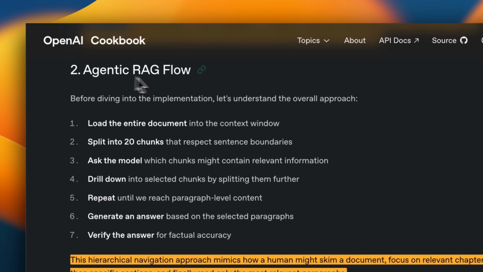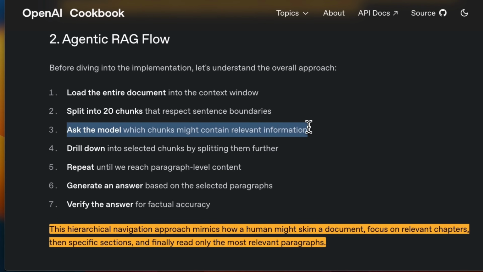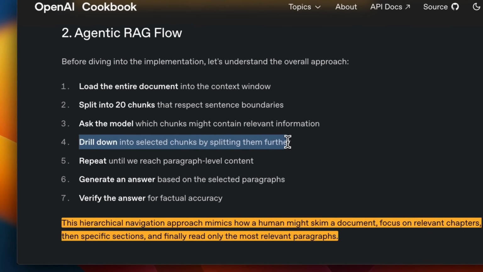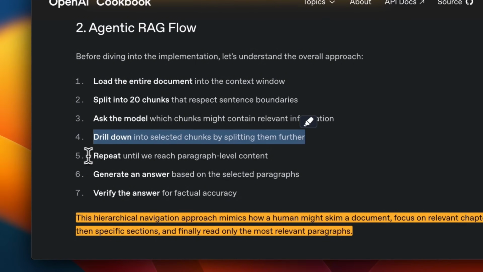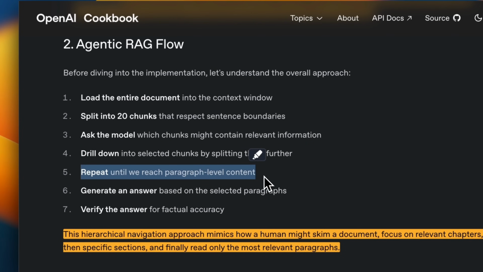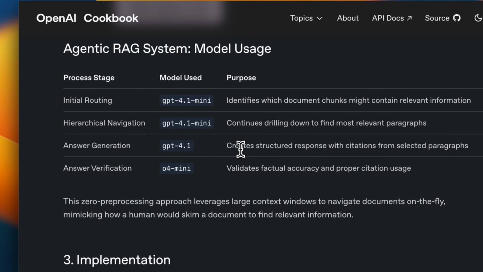Now, here's the general workflow. We're going to load the document, divide it into 20 chunks, then ask the LLM which chunk contains the relevant information. We're going to do this process multiple times, so there's going to be a depth parameter that we'll have to define. And once we get to a certain depth, we'll use the relevant information to generate an answer. And then there's going to be a verification step. And in each of these stages, we're going to use different models.